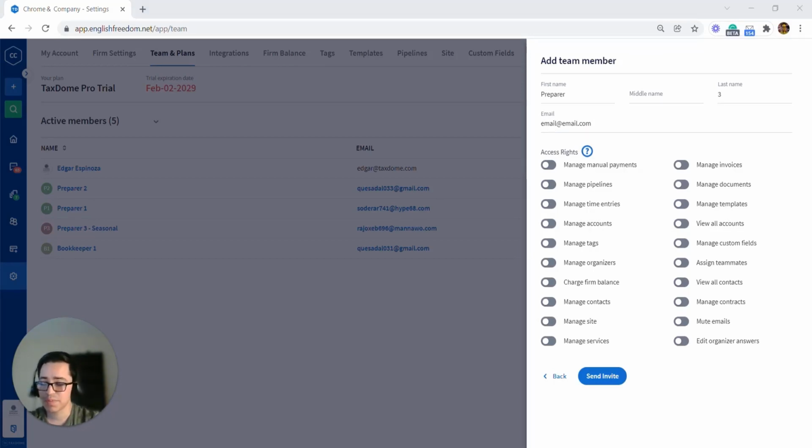Now you have to remember, as a firm owner, you have immediate access to all TaxDome's features, but your team members do not. It's up to you to decide what each team member will be able to do in the system and what they will be able to see in the system as well. And you can set this up by giving them specific access rights when you are creating their accounts.